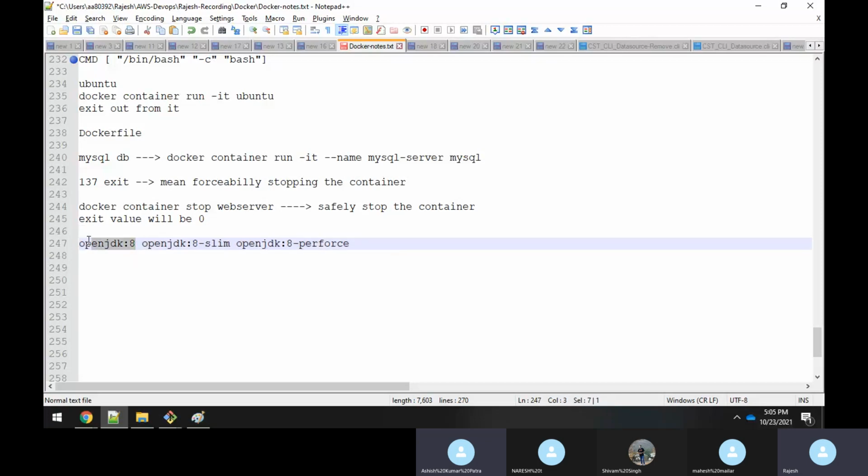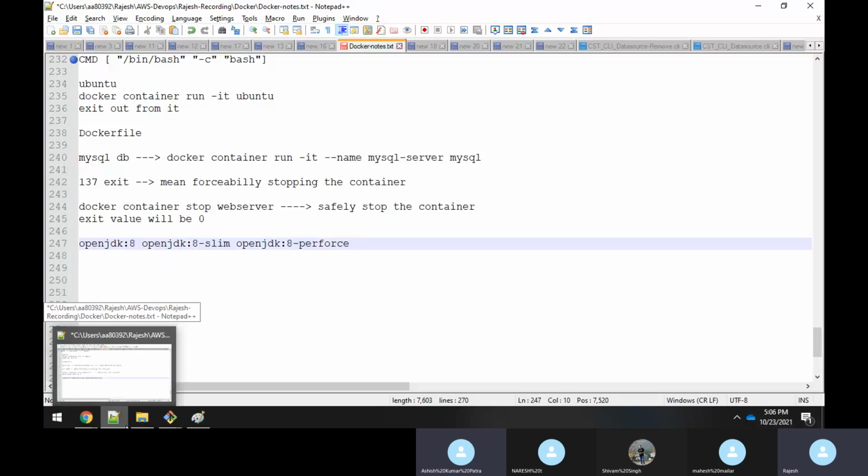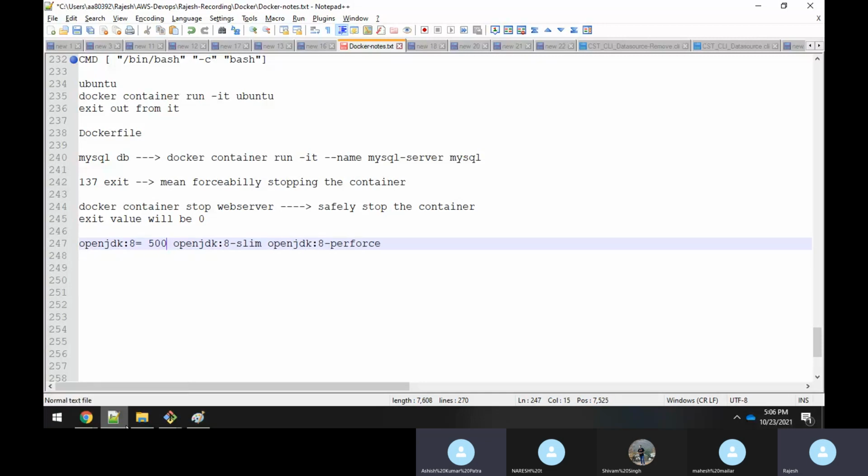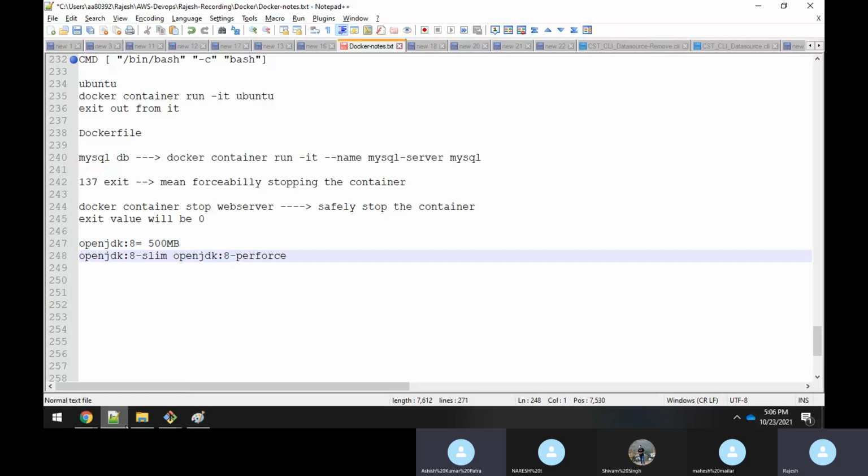Now if you try to download this OpenJDK 8, it has all kinds of environment variables set and all the pre-dependencies as part of this image. This will be a very bulky image, something around 500 MB. Now your requirement in your company might be to have a very slim and thin OpenJDK image. That could be around 150 MB.